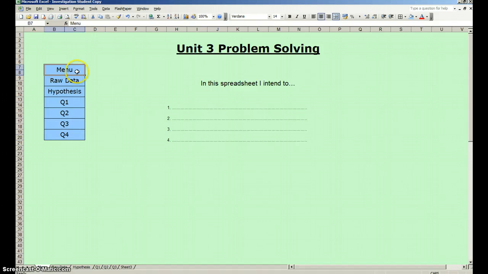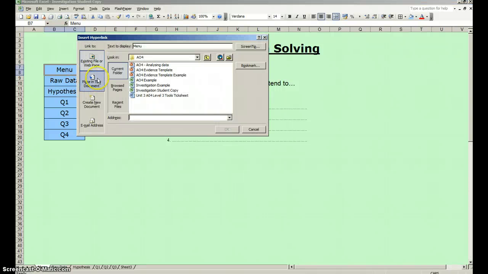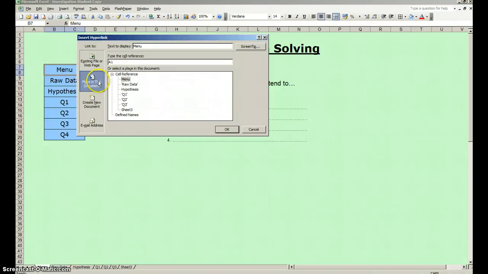Okay, right, to add a hyperlink, you can either add a hyperlink to just the text, or if you click on the cell, you can add a hyperlink to the cell. I'm going to add a hyperlink to the cell. So I press Control K on the keyboard, and then I want to link to a place in this document. So I click on place in this document, and I want to link to the menu page.